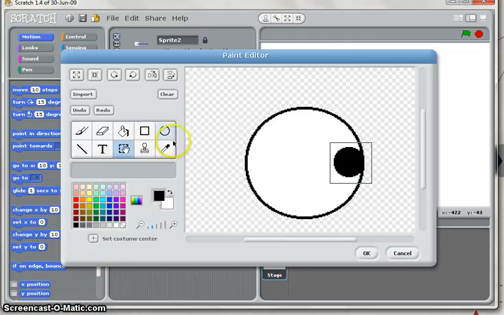Finally, I'm going to add a little glint of light in that pupil. So I'm going to press that circle again. I'm going to choose a white colour this time, and I'm going to fill it. So I'm going to draw a little white circle there.